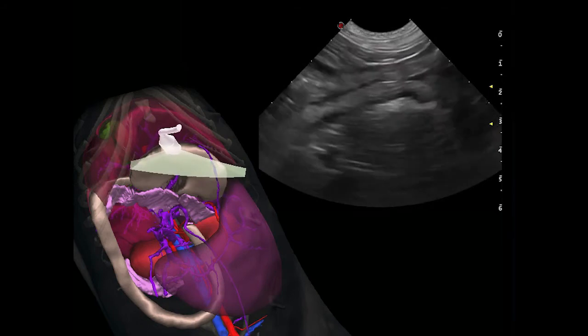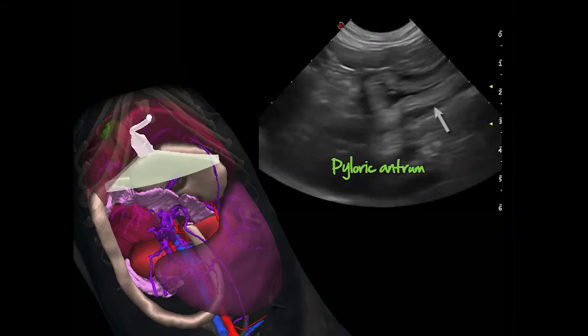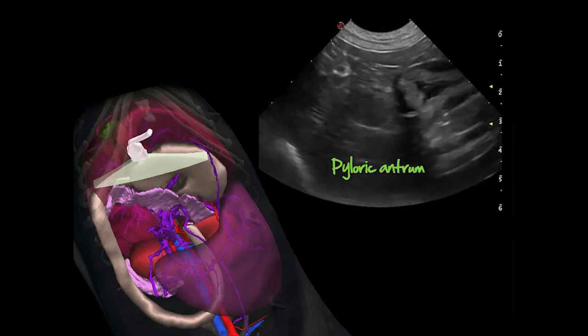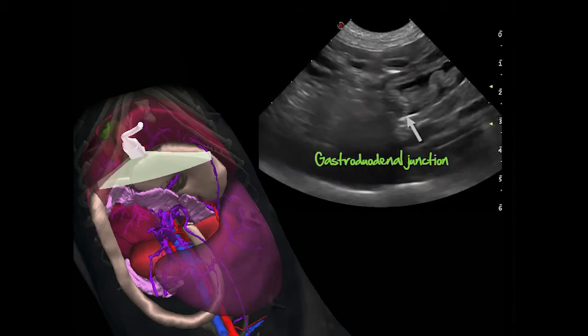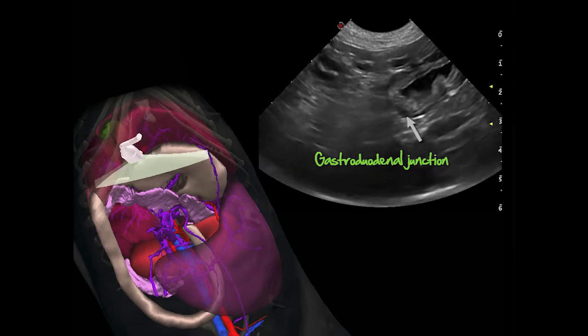The probe is then turned 90 degrees to evaluate the stomach in a longitudinal plane with the pointer towards you if you are on the right side of the patient. Examine the stomach again until you reach the gastroduodenal junction.